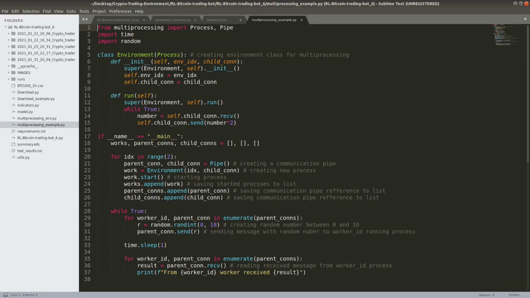To understand the basics of multiprocessing, I created a class called environment, and inside is a process that will create an independent process running in the background. For simplicity, my process as a result will simply return the received number multiplied by 2. So here I do a multiplication simply. I created only two custom processes. As you can see here, I create two of these processes.